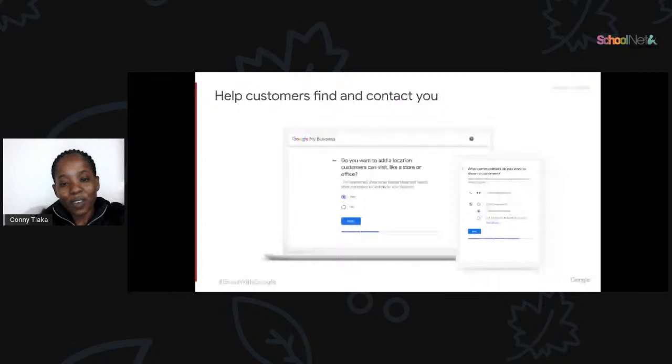Also add your contact details, so the customer can reach out to you anytime if they want to ask about something, or if you have something in your store, so at least they can contact you if you updated your details. Moving to step number two.